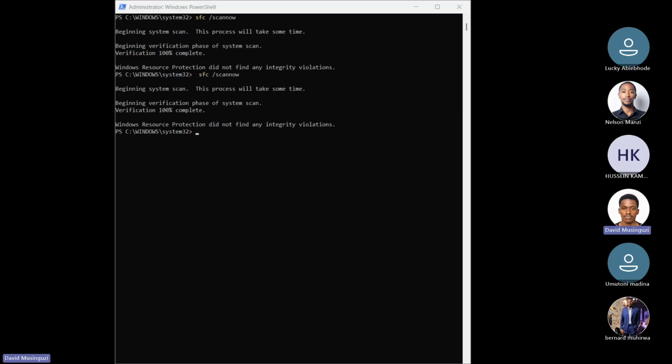Windows Resource Protection did not find any integrity violations. Remember, this is to check your Windows files, to check if you have something corrupted in your Windows. If it shows Windows Resource Protection did not find any integrity violations, that means there are no issues detected. If it says Windows Resource Protection found corrupt files and successfully repaired them, that means it has fixed them. And then you just have to restart the PC, the way they told Hussein when he tried the same prompt.